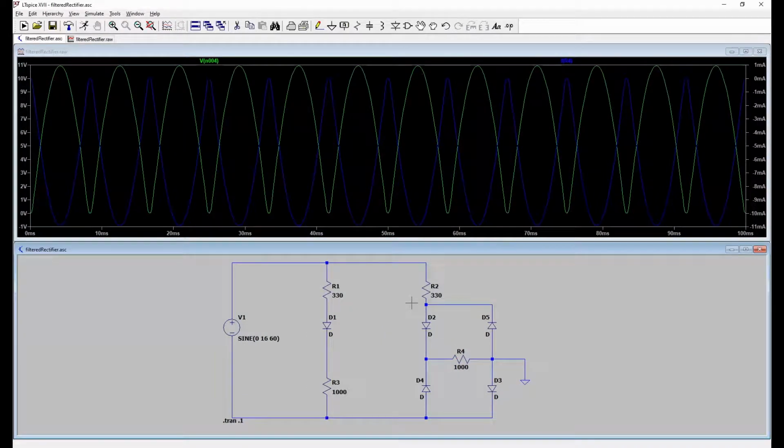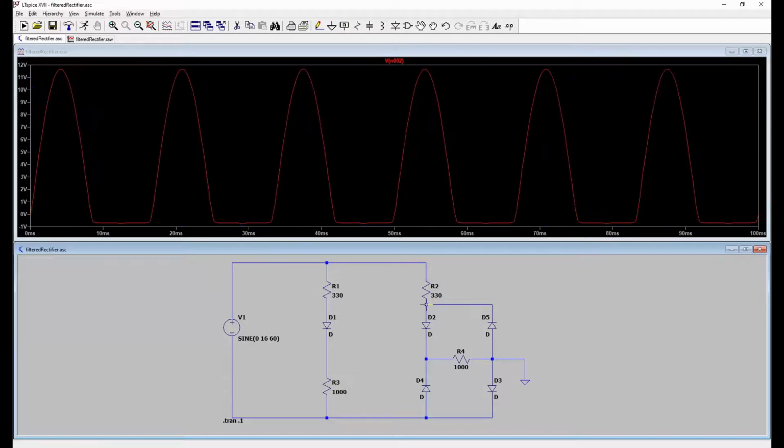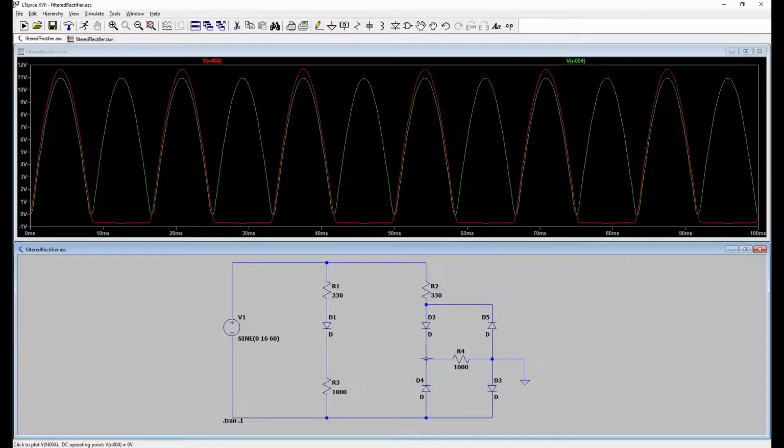Now, bear in mind that because voltage doesn't have a direction of flow, if I, for example, click this point, it just simply shows me the voltage at that point. If I click this point, it just shows me the voltage at that point. But if I click a component, there is a current flowing through that component. And what determines the direction of this arrow, oddly enough, is not the direction of current flow. It is the direction that the part is placed on the schematic.